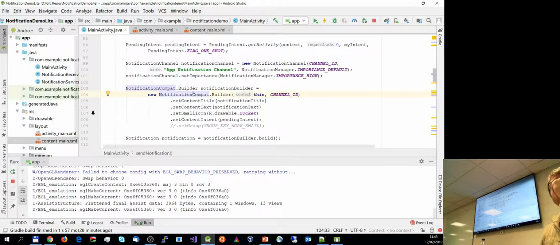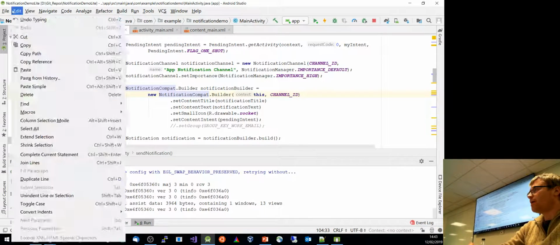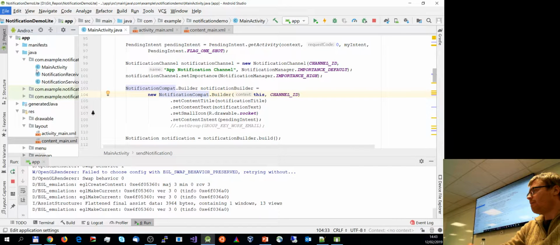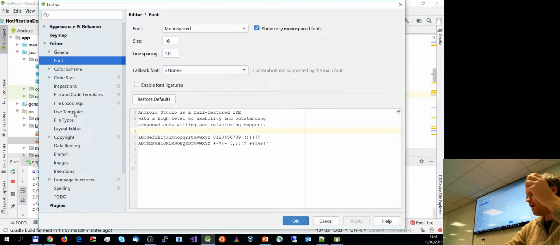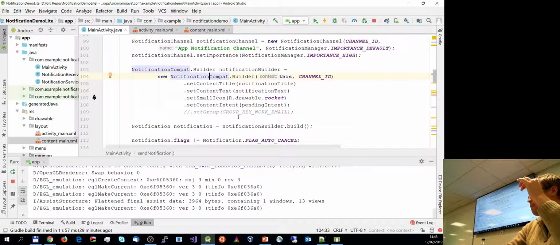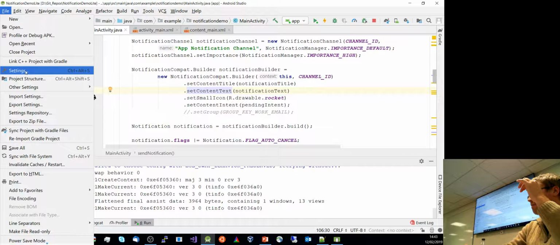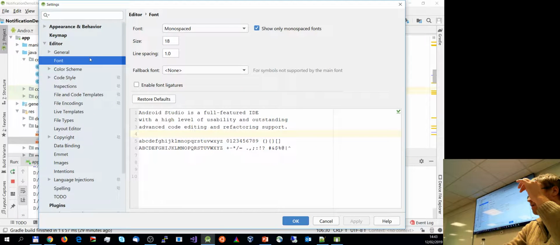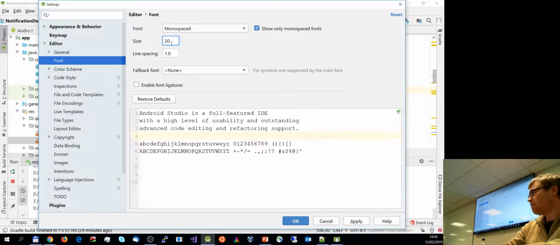Please, can you make the text larger? Ah, yep, sure, I can. Do you guys know why we're using compatibility packages? Did that do anything? Editor, font 18. Patience. So it's doing something.